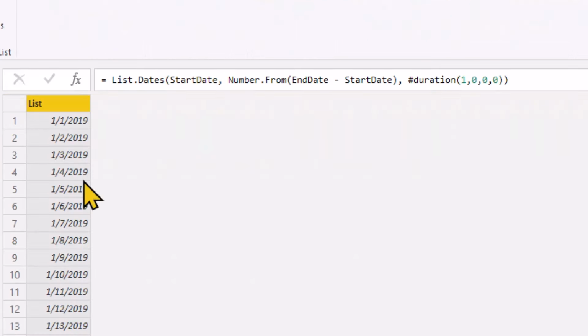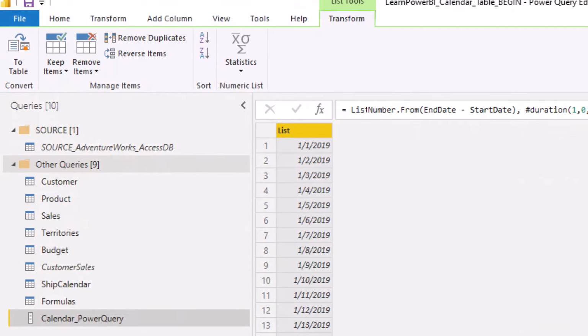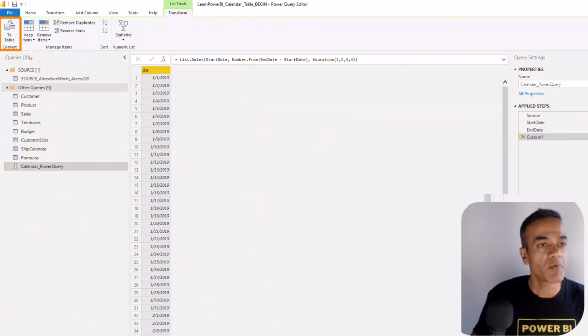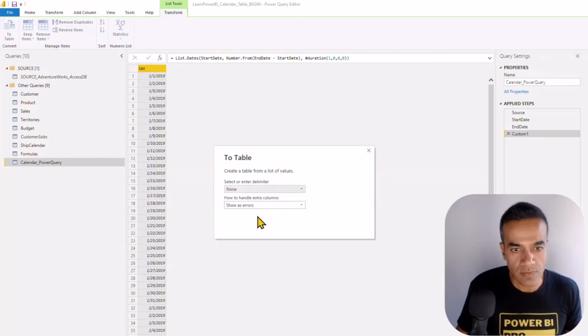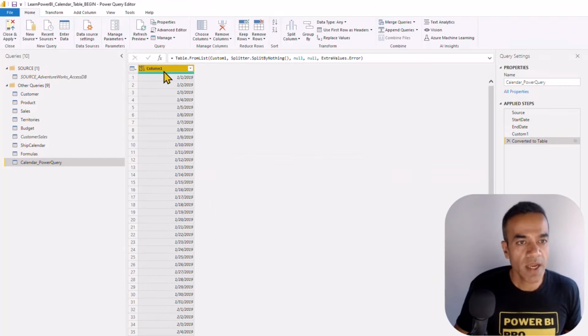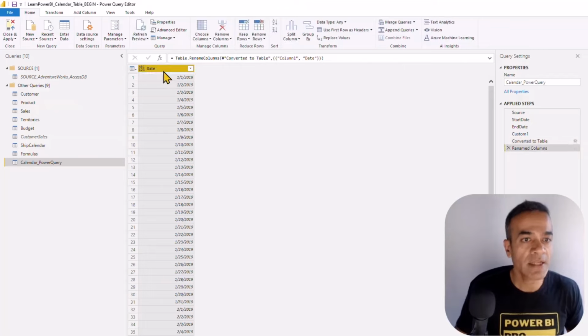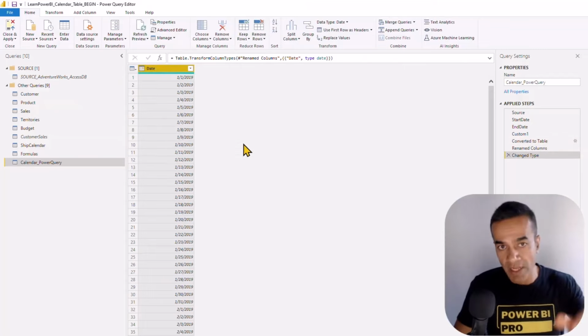All right. With all that work, we have a list, and the first thing we're going to do is convert it to a table. So click that, convert to a table. I'm going to hit OK, rename it date, change it to a date type, and now we're ready to add the year, month, day.